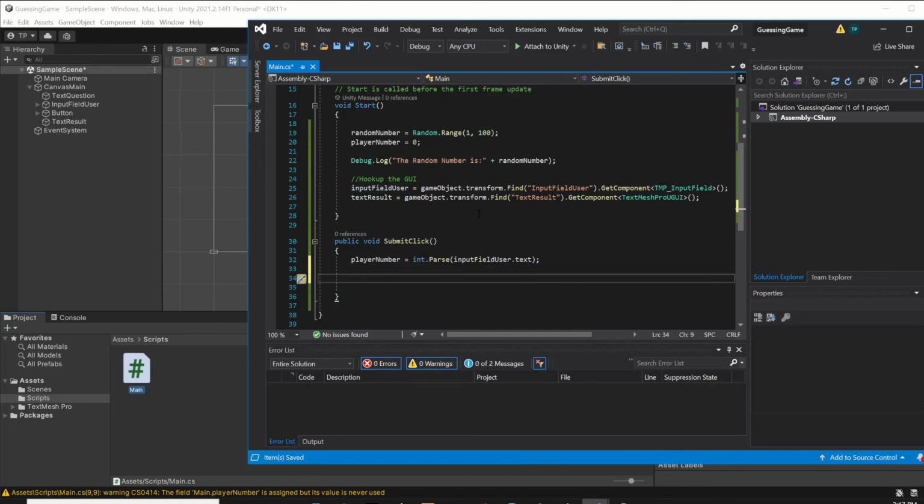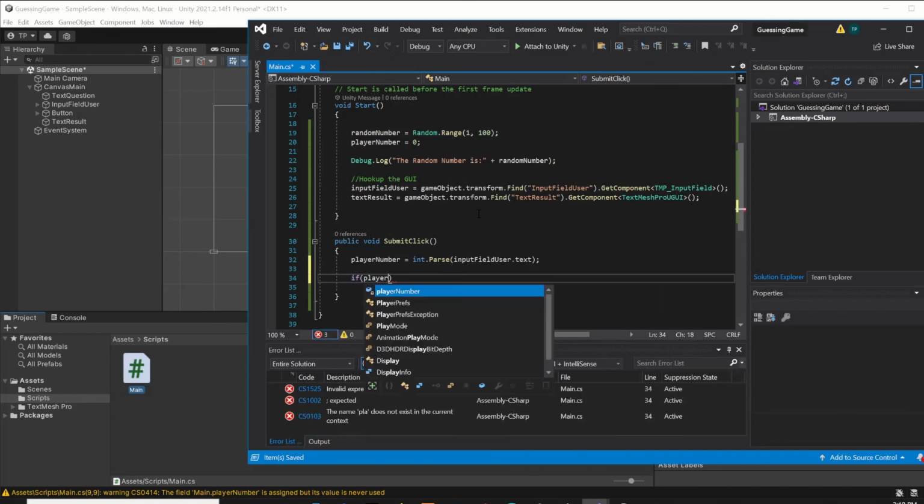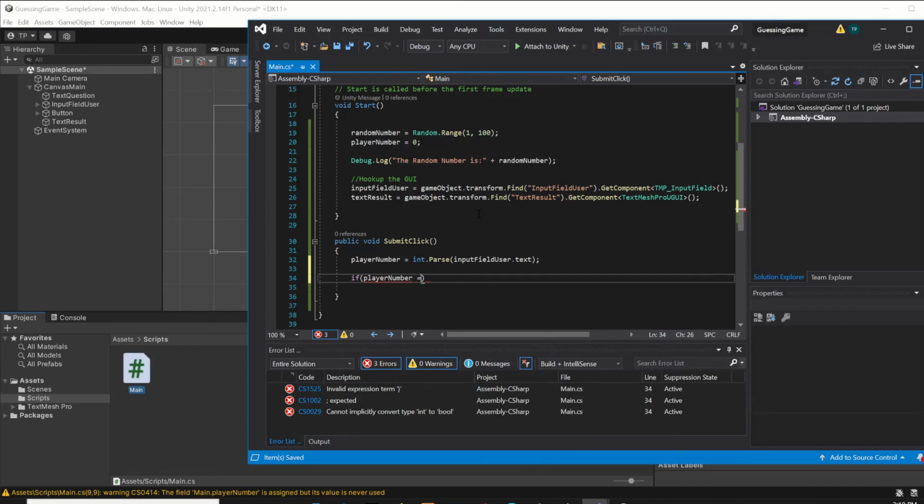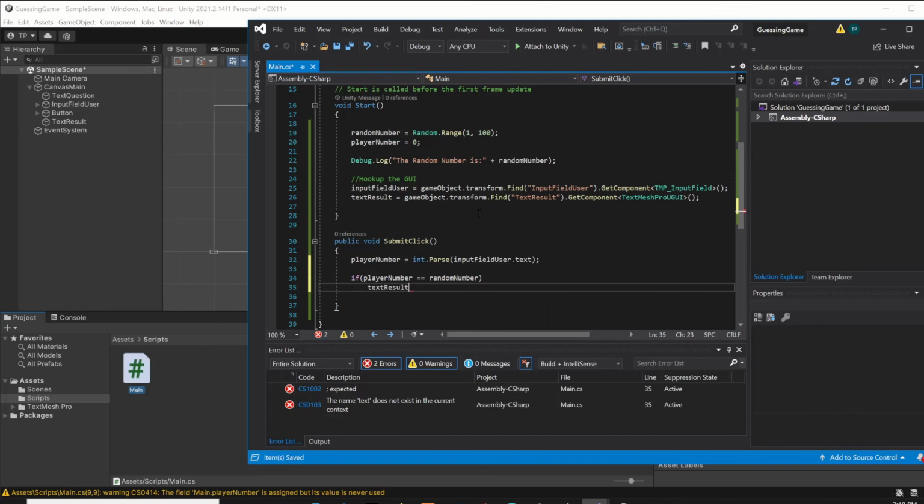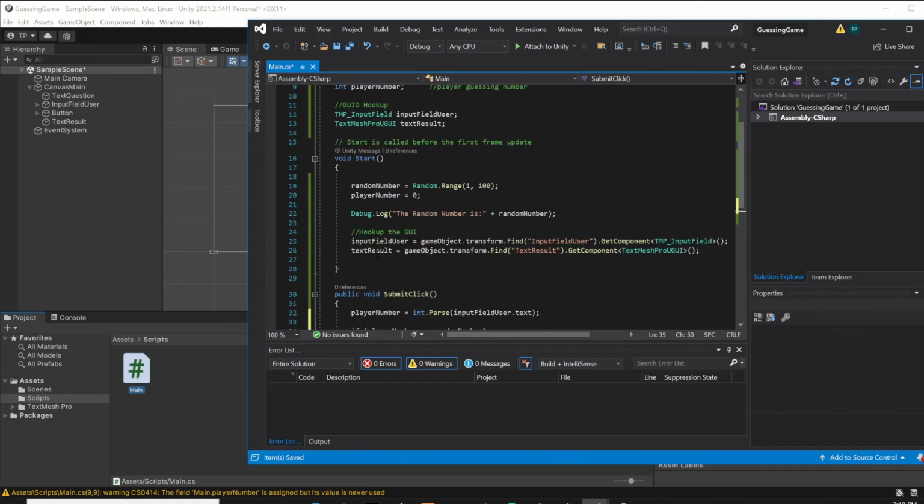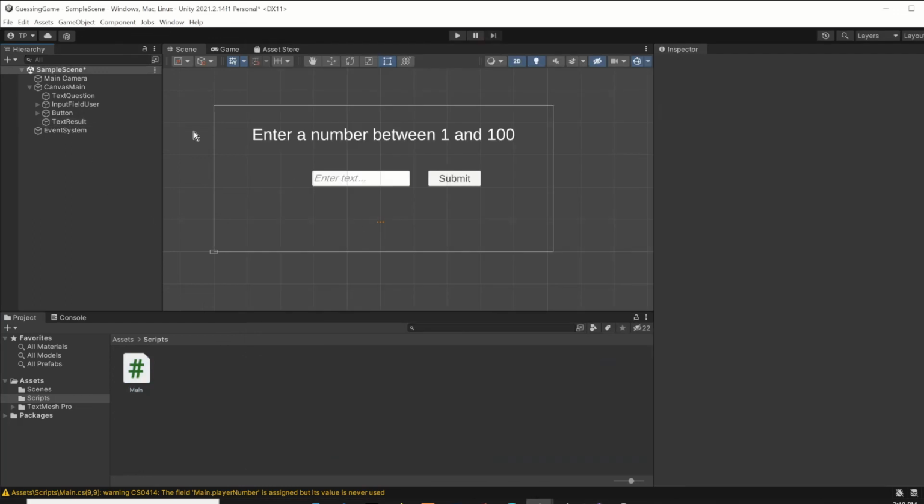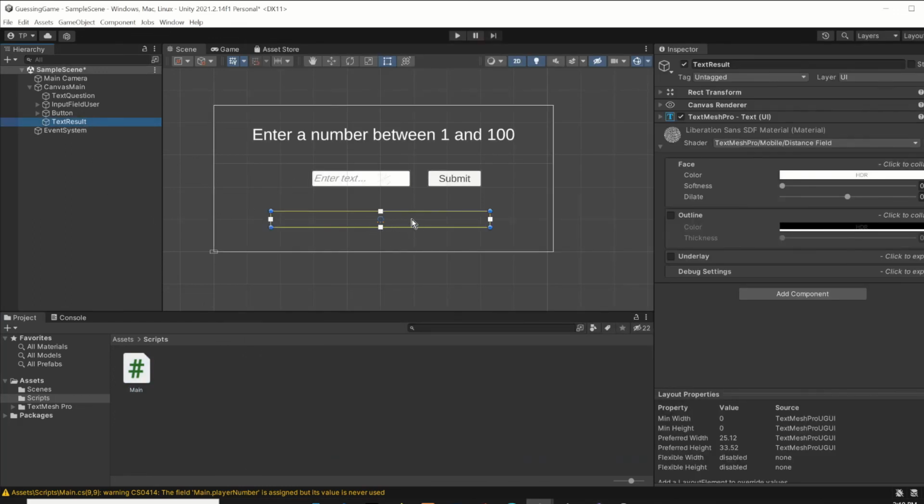Okay. So after that, we just have to do the comparing. So if player number is equal to random number, we just do text result dot text equal to "You are correct." And remember, text result is referencing right here. Text result is referencing this GUID right there. So it would display whatever we want it to display.